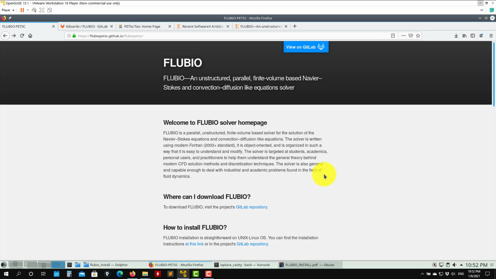FLUBIO is an unstructured parallel finite volume based Navier-Stokes and convection-diffusion-like equation solver. The solver focuses on research, but is also general enough to run industrial simulations. It is based on Fortran and the Fortran 2003 standard, so those who know how to program in Fortran will find it really easy and handy. It's object oriented and organized in such a way that it is easy to modify.